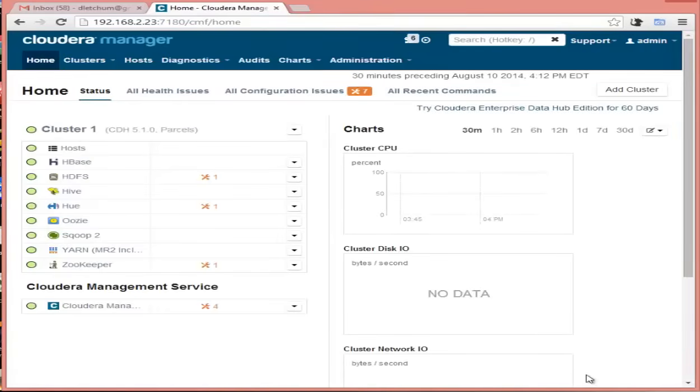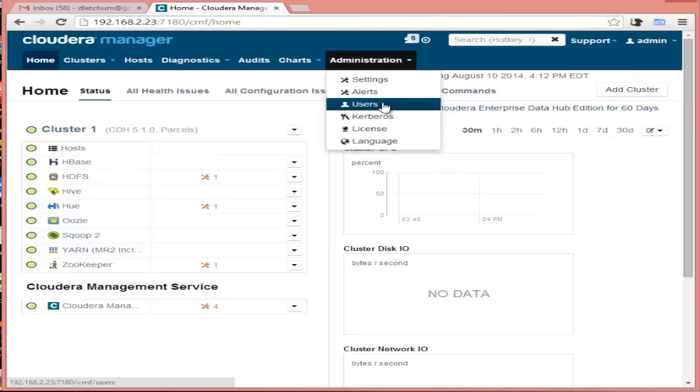Next, it's going to give you this particular page. This is the web UI where the monitoring of the whole cluster happens. Here you can do a lot of administration tasks. You can create users, you can change the settings, and you can configure what alerts you want to see. Right now we are on the home page.